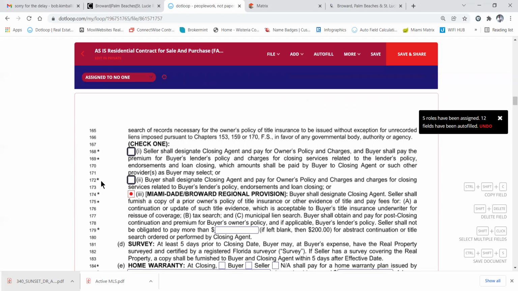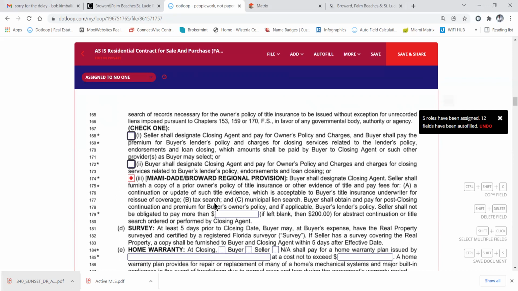A lot of it depends on the market. If it's a buyer's market and it's in Broward County, we used to do this all the time: seller chooses, seller pays. We want the seller to pay for it because, hey, we're buying their house. But traditionally, buyer chooses, buyer pays in Broward and Miami-Dade, and seller chooses in Palm Beach County. Then there's also the Miami-Dade regional provisional one, which splits up the cost a little bit more fairly.